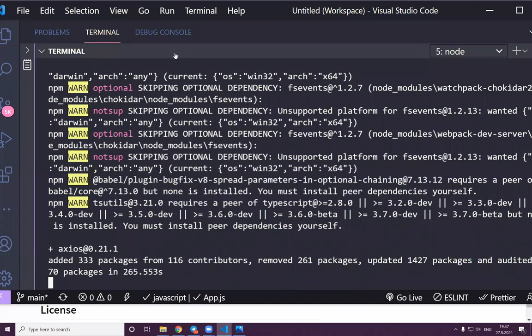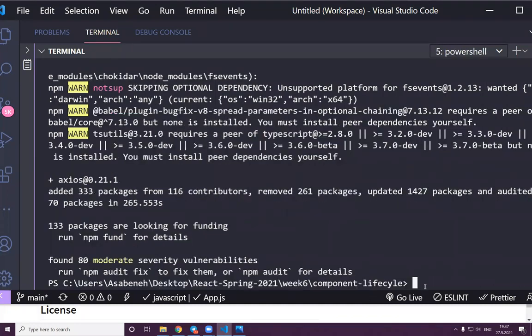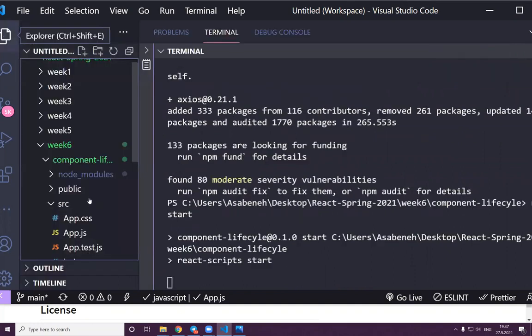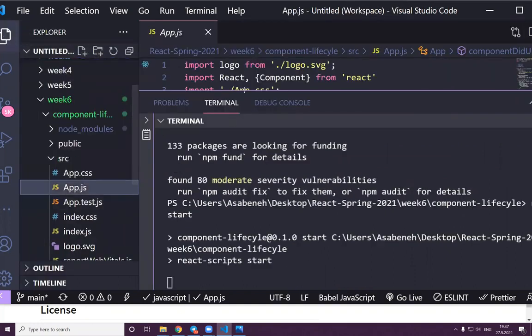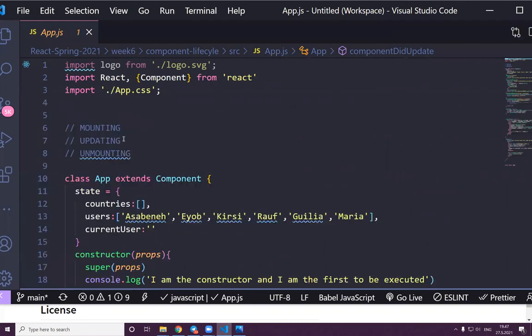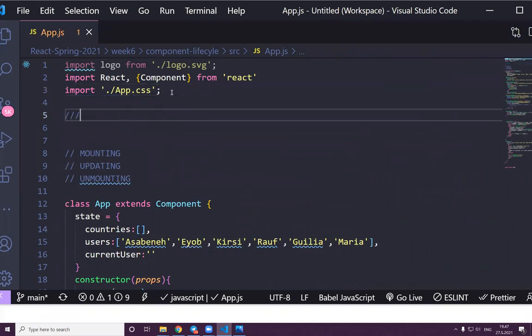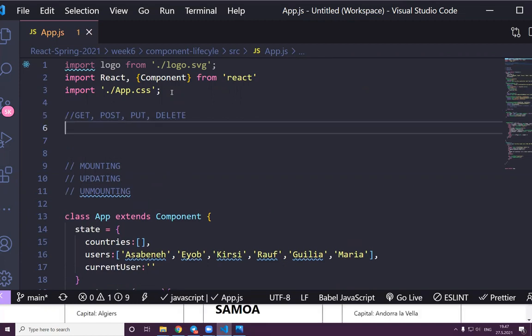I think now it's about to finish. It has finished already. So let's start it again. npm start. And then I go to one of the files, that is the app mainly. And when it comes to the server, we have this get, and then post, put, and delete. We call this actually request methods.